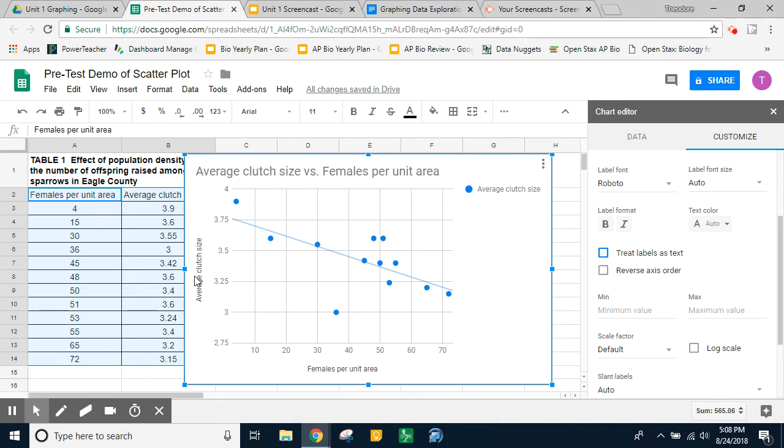And if you're asking yourself, what the heck is a clutch size? A clutch is the nest. So the clutch size is how many eggs are in the nest. So we're going to leave that the same too. I don't really need to put units like eggs in nest because that's what that means.